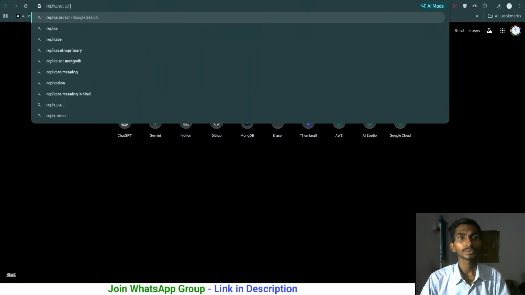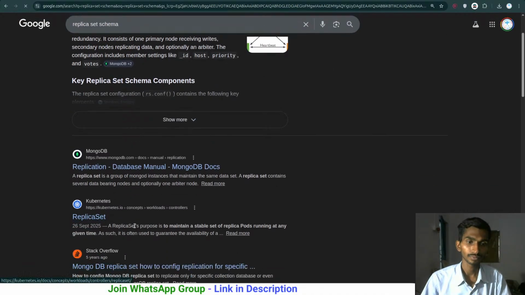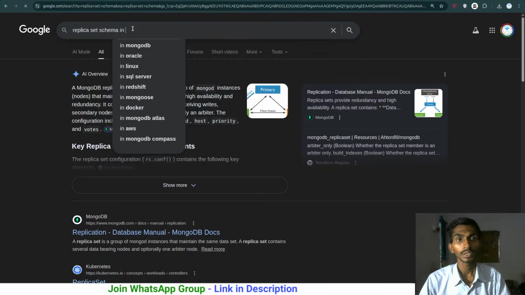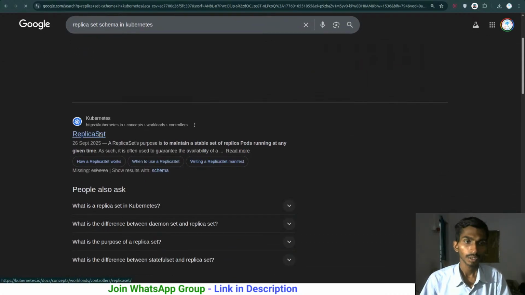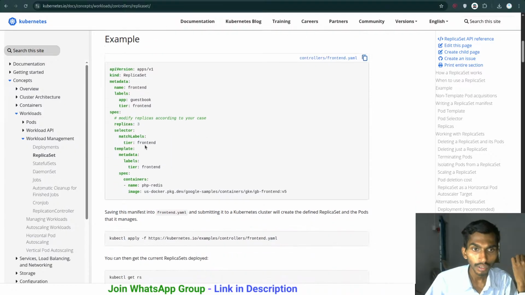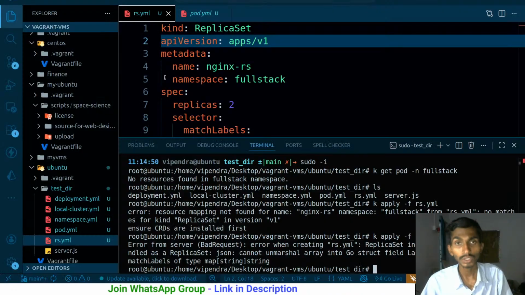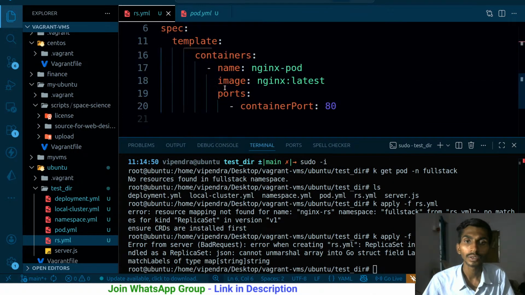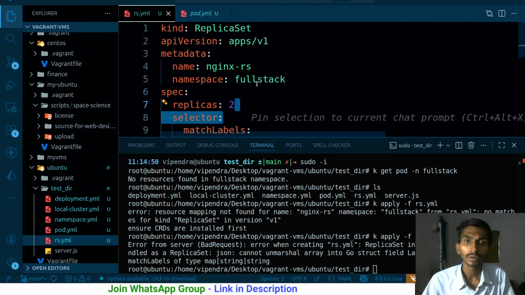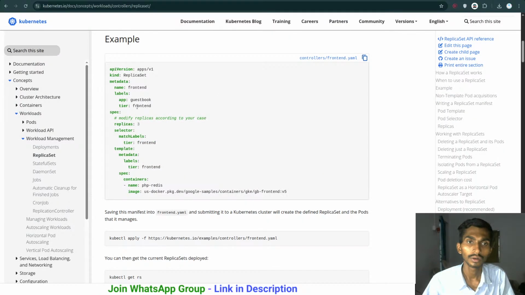Replica set schema in Kubernetes, replica set. So apps/v1, that's already right. A replica set, metadata, front end, labels, app, colon. A replica set should have the labels too. Really? Labels did this. Okay, let's not worry about this.